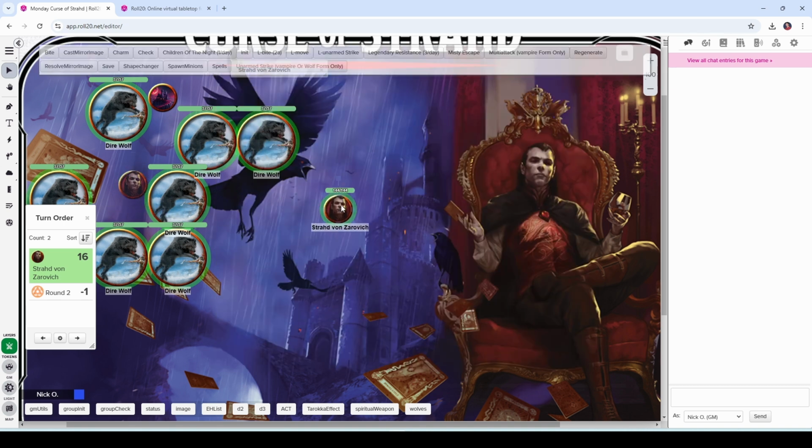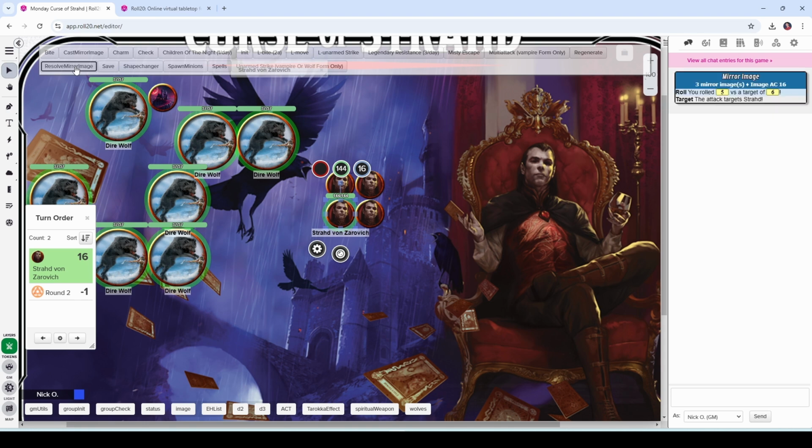So basically what you do is you'd have Strahd on the battlefield, and you could click the mirror image button right here, which would spawn out 3 mirror images of Strahd. And then when your players attack Strahd, you've got another button here that you can use to resolve whether or not the attack hits Strahd or hits one of his mirror images. So I'm going to pop a card to that as well, so you can check that out and employ that if you'd like. So there you have it.